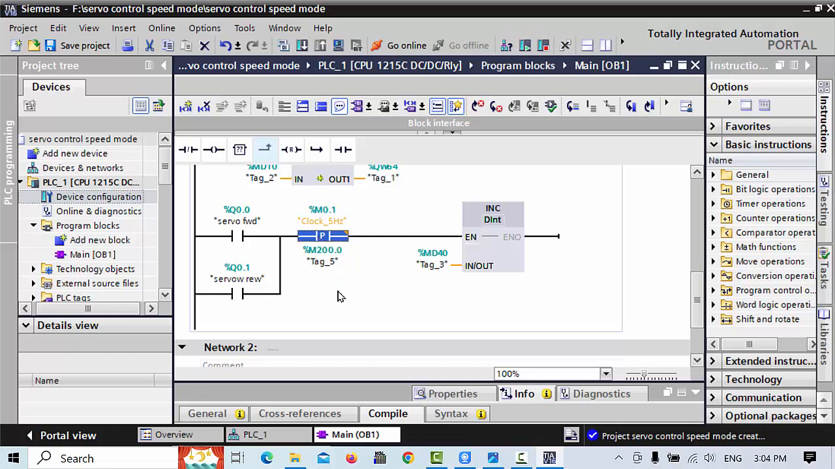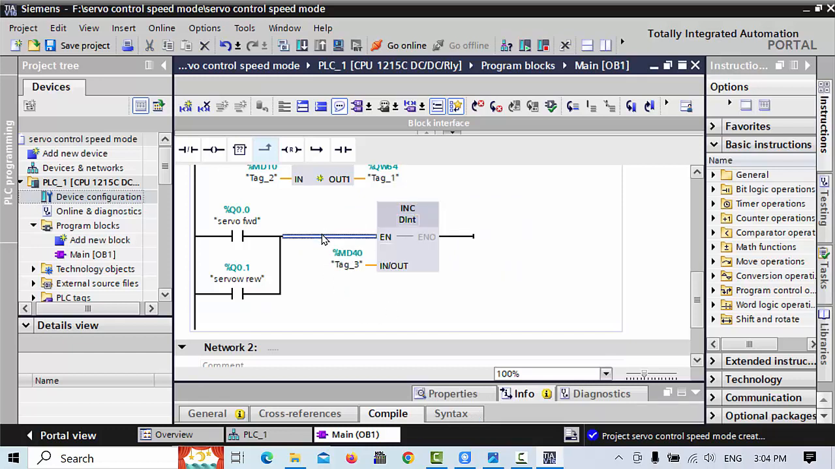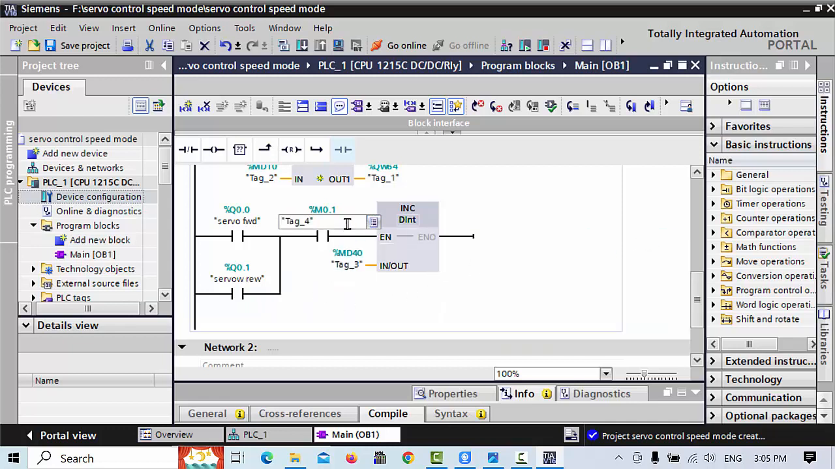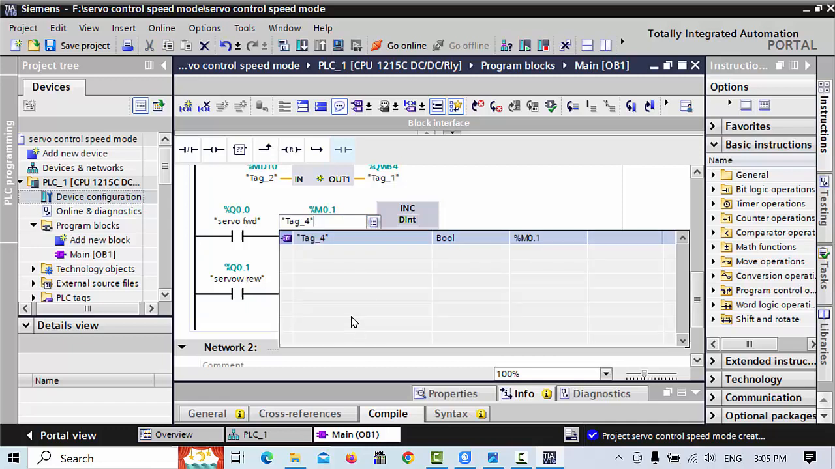that's why it's not coming, because we will again click and again take it here, M0.1 for our tag 4. That's coming as a bool condition, we do not need the bool condition.